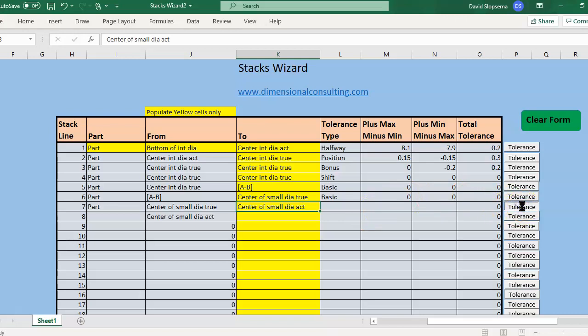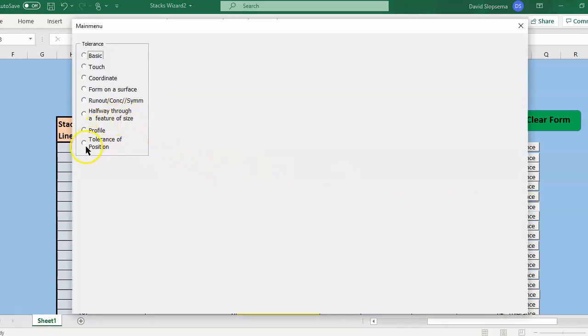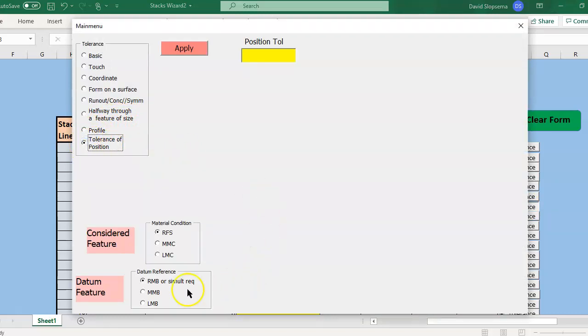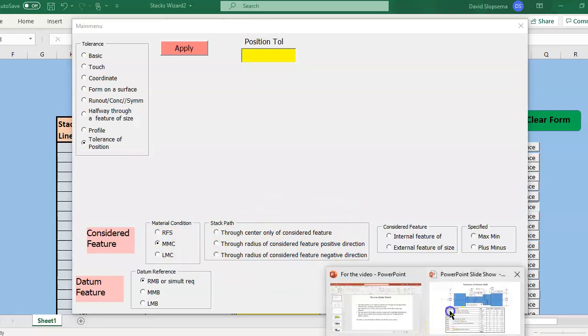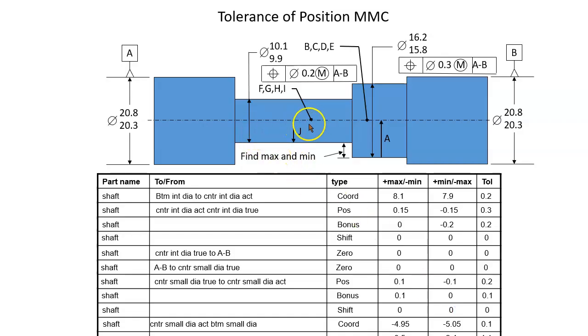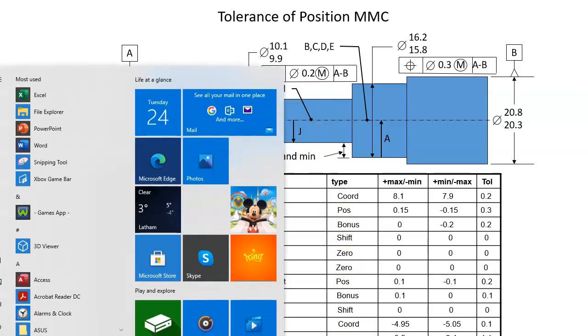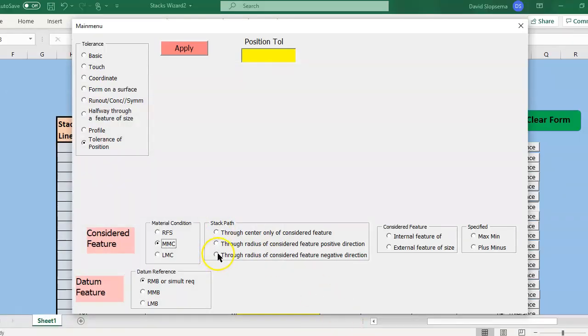Get our tolerance. Once again, we have a tolerance of position. Datum feature is going to be RMB. Considered feature is MMC. And it wants to know how our stack path is going. Well, let's take a look. Our stack path going through that smallest diameter is going in a negative direction. Through the radius in a negative direction. All right, so through the radius of the considered feature in a negative direction. And our considered feature is an external feature size.